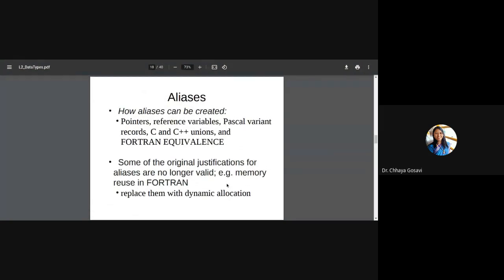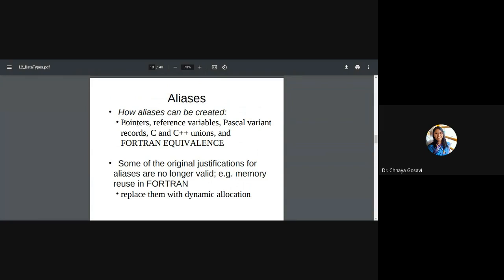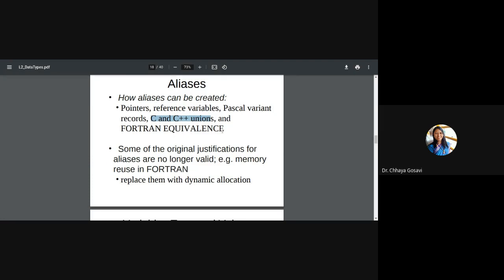So how is it created? We use pointers and reference variables. In case of Pascal, variant records are there. In C and C++, unions are there. We are going to learn this in the next slides. Or in Java, we have seen how to create aliases.